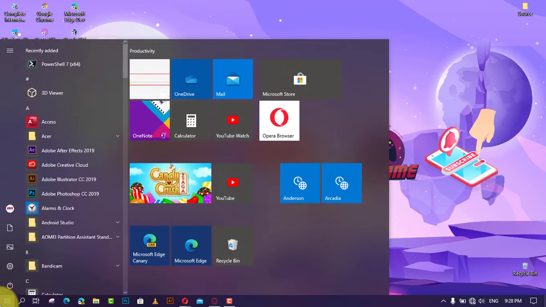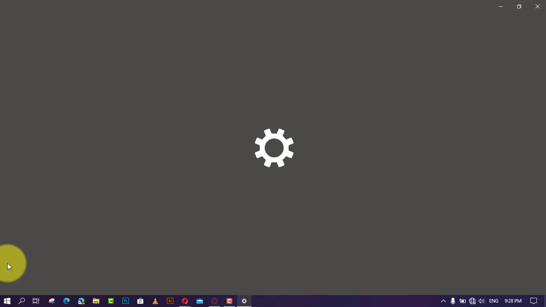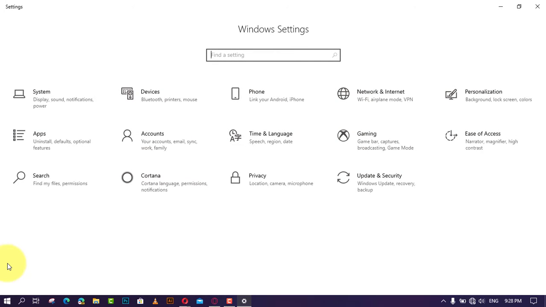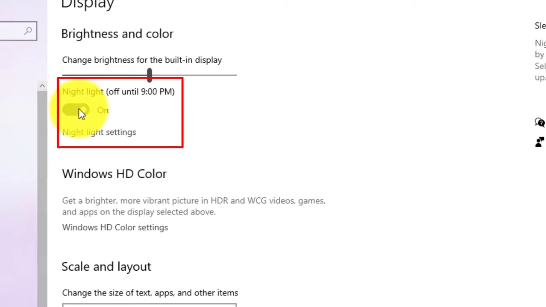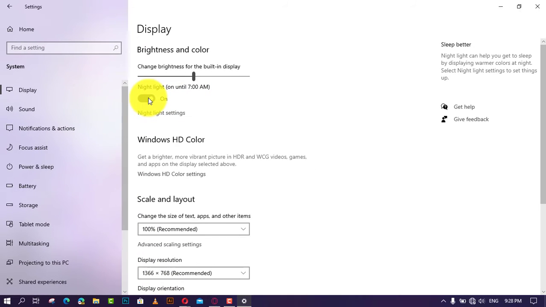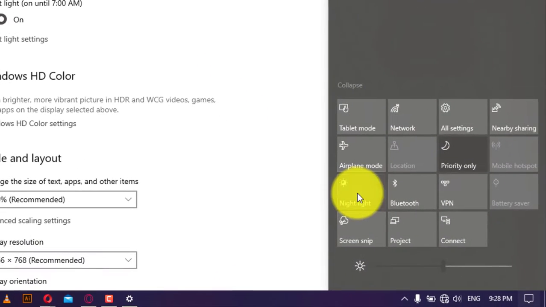To enable Night Light on Windows 10, use these steps. First, open Settings and click on System. Next, click on Display. Under Brightness and Color, turn on the Night Light toggle switch. Alternatively, an easier way to enable night mode on Windows 10 is by opening the Action Center, pressing Windows key + A, and clicking the Night Light Quick Action button.